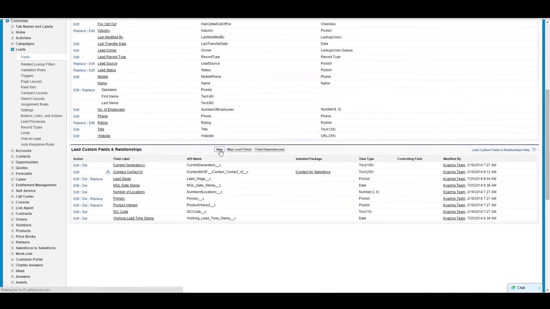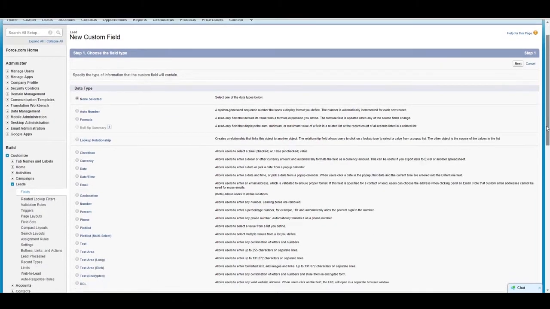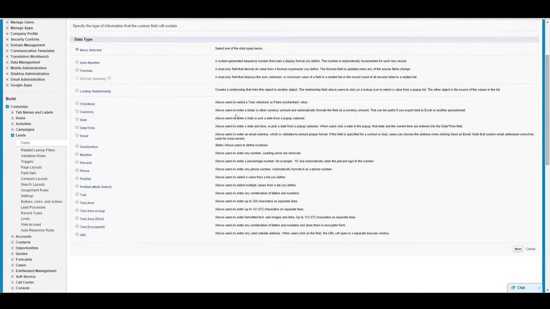And when you go and click New, you have all these different options of fields here. And so I'm just going to go down the list and talk about them and how you can use them and what they're for.